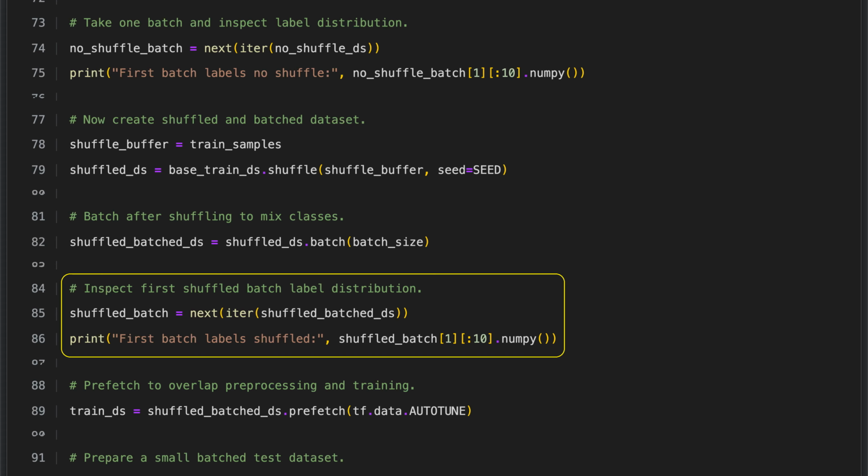We begin by taking the next batch from the shuffled and batched dataset, which gives us a randomly mixed sample of data. This random mixing helps ensure that each batch contains a diverse set of classes. We then print the labels of the first 10 samples in the batch to check how they are distributed. By inspecting these labels, we can confirm that the shuffling has effectively mixed the classes and that the batch is more balanced and representative for training.